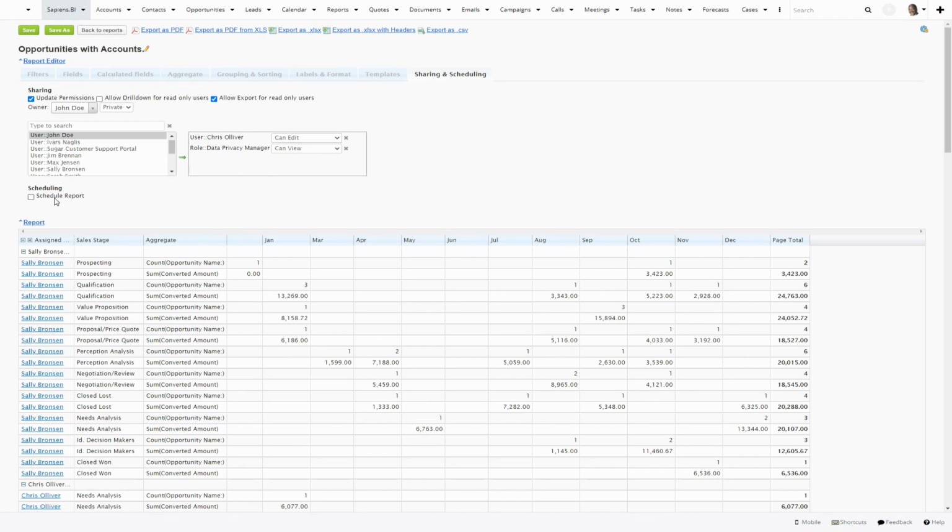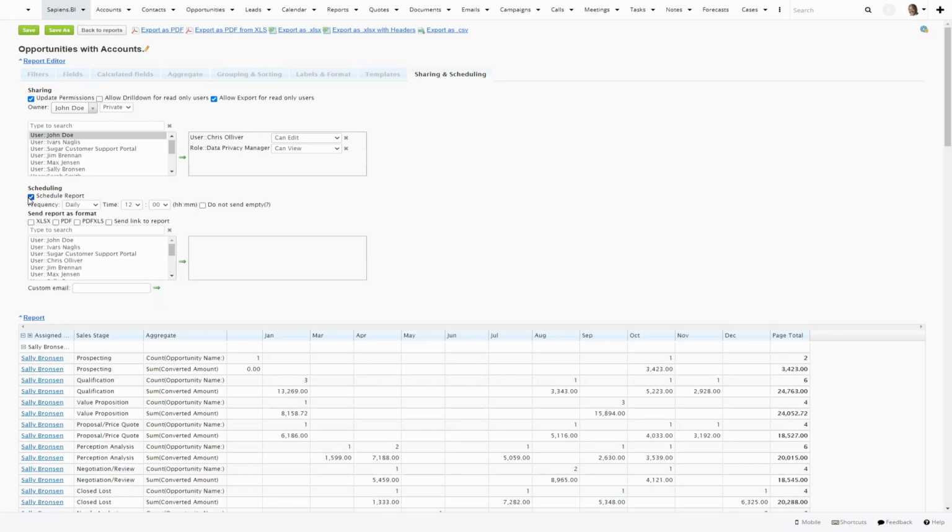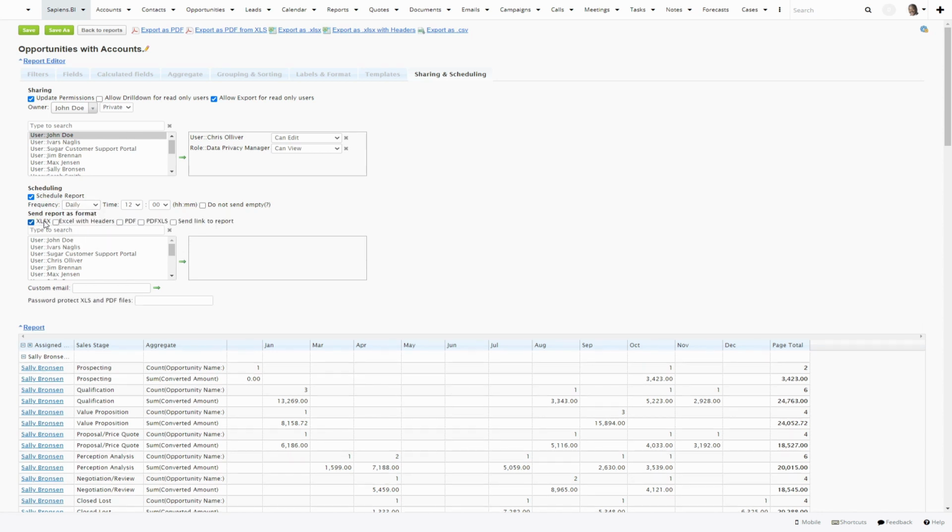You can also schedule your reports to be sent out at a frequency that you can choose here. The report can be sent out as an attachment in one of these formats. And also it can be sent as a link to the report directly. Make sure that if you're going to send this as a link, that the person has access to the platform.